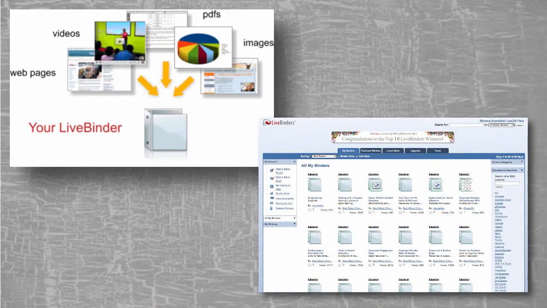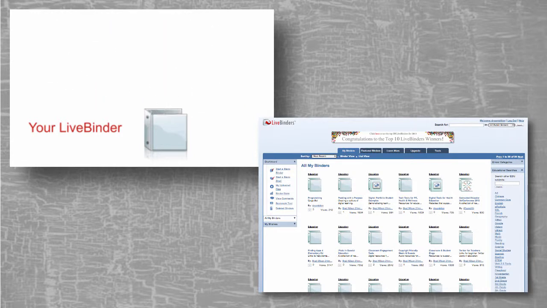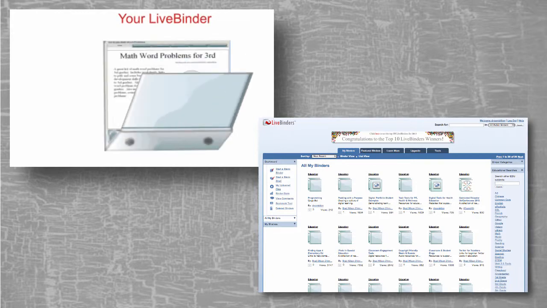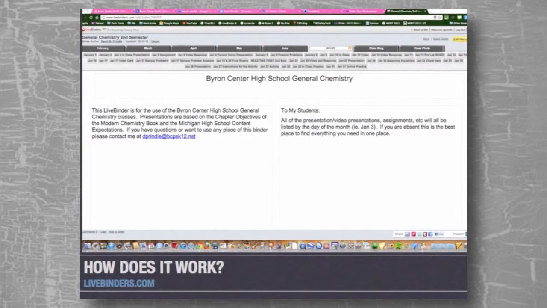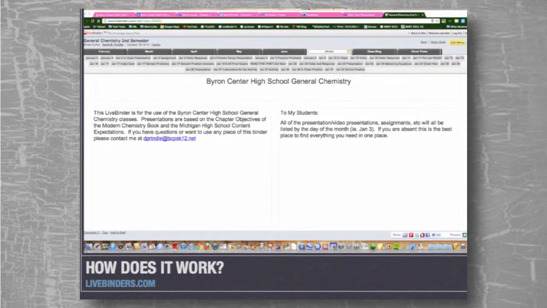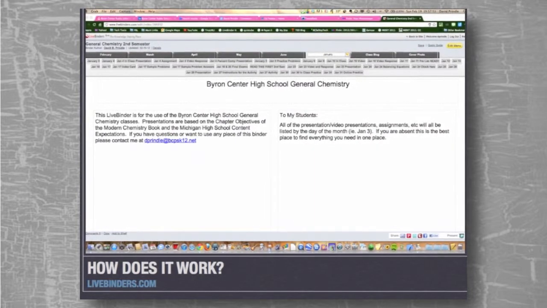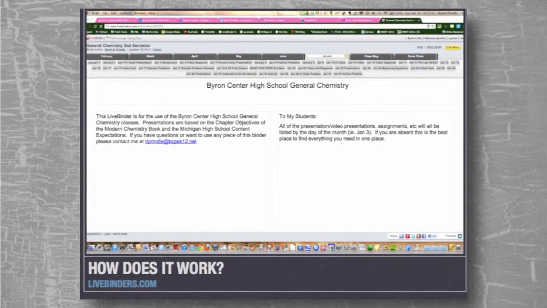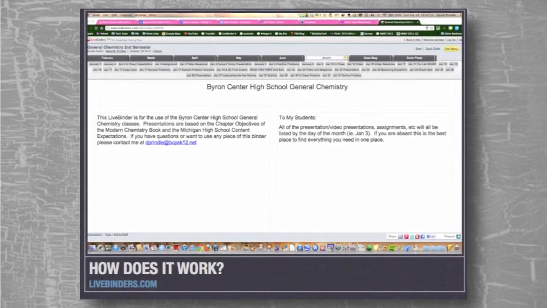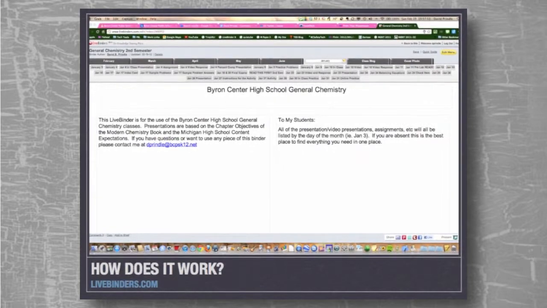LiveBinders is a free tool where you can organize all of your content into online binders. You can upload PDFs, embed web pages, YouTube and other videos, images, Google Docs, forms, and more. You can create your own binder using your own resources that you've created or gathered over the years. LiveBinders is very easy to learn and use. Most people can learn LiveBinders in less than a half hour and then can create and fill a class over the weekend. In the next few sequences, I will demonstrate how to create and fill a LiveBinder.